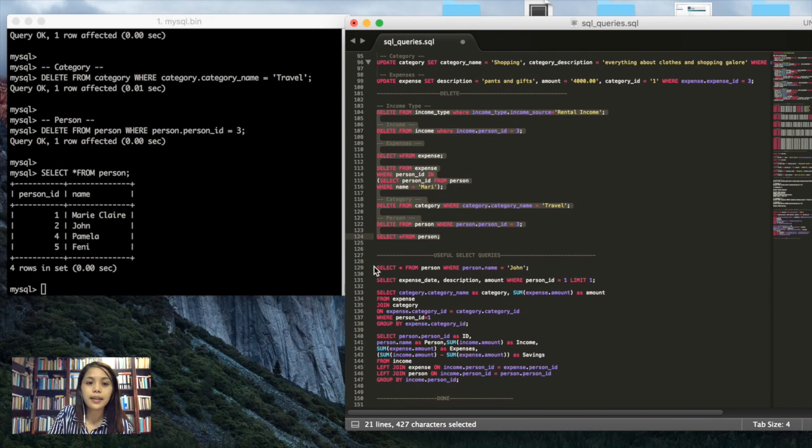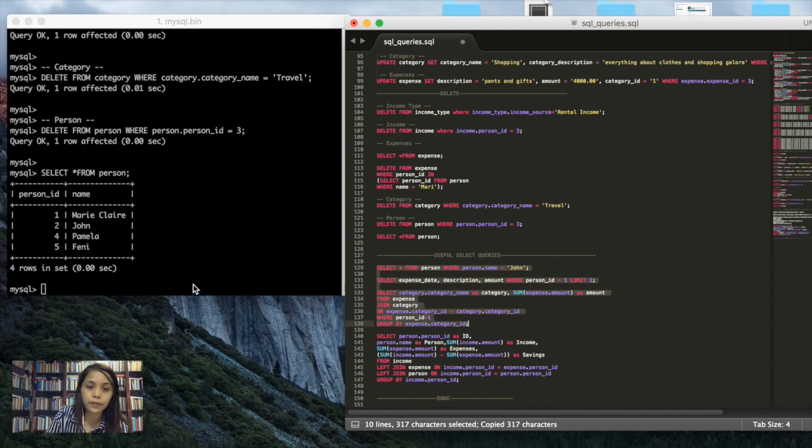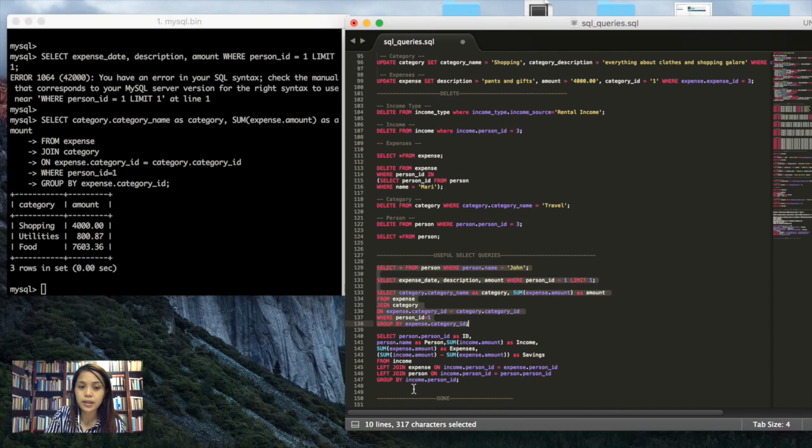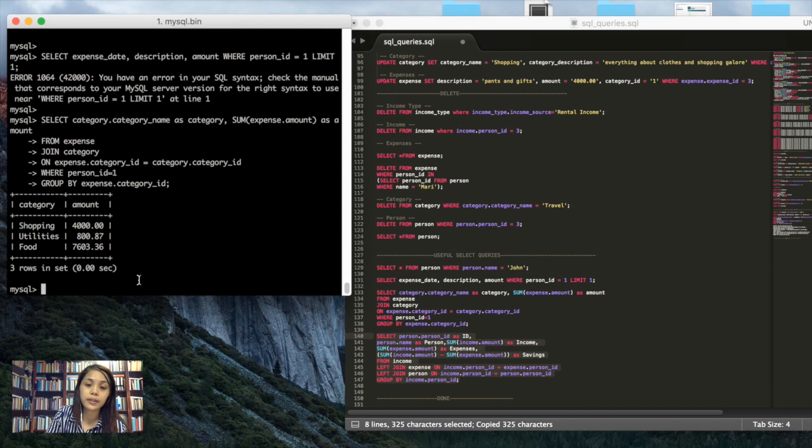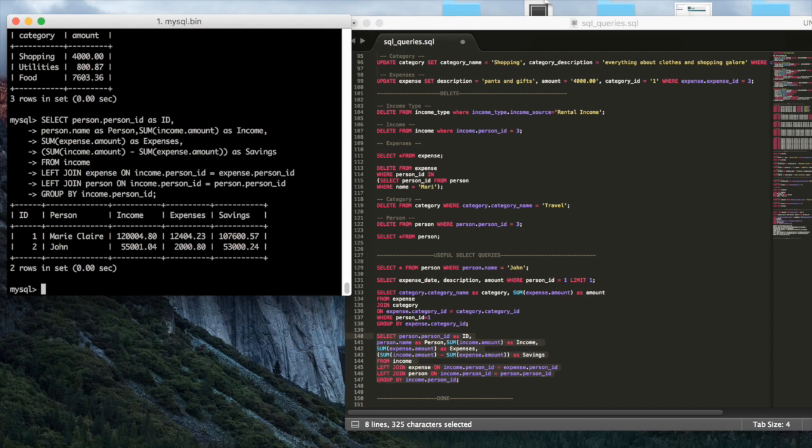Okay, and then lastly, here are some queries that you may find useful. If you notice this query, left join is used to combine rows from different tables. To calculate the total income, expenses, and savings per person, you can actually run these queries.